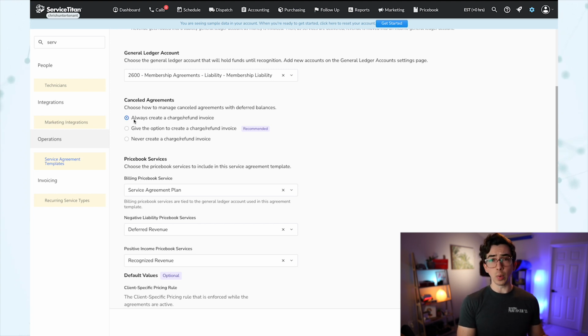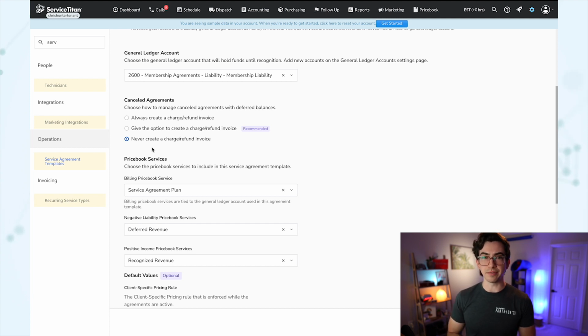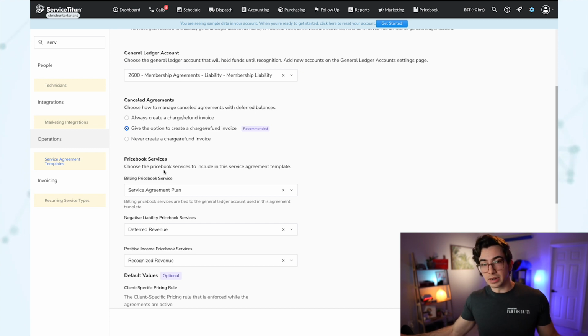You can choose to always generate that invoice and not give the office person the option to not do it. Or you can choose to never have that invoice automatically created. That's the best option if you would prefer to have like an accounting person come back in and handle it later. For my example, I'm going to leave the middle option selected.